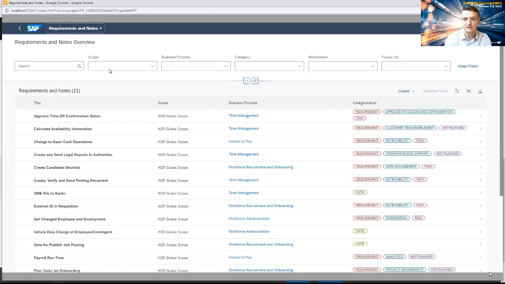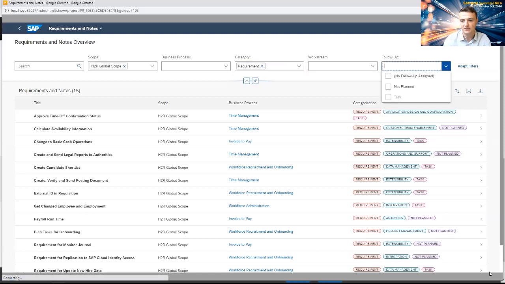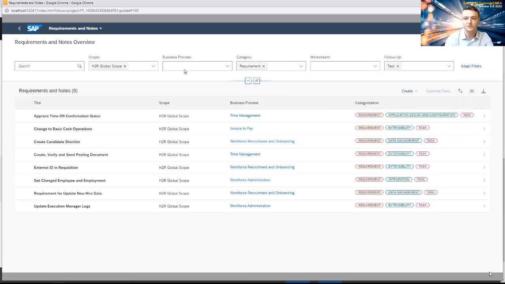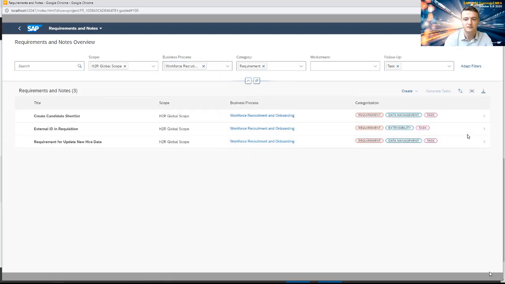In this particular instance, our configuration expert is only interested in the ones for our scope. He's only interested in particular requirements, and again, he only wants to see the ones that are planned for now that have tasks. So he's filtered as such. And for our particular example, where we created the external ID to requisition, you can filter down again to find that. So we're going to open this requirement now.